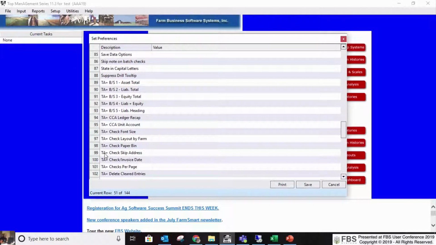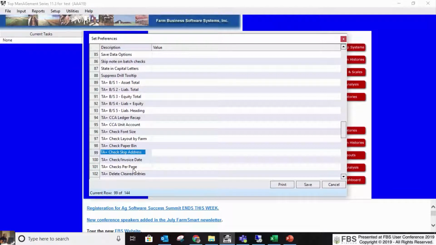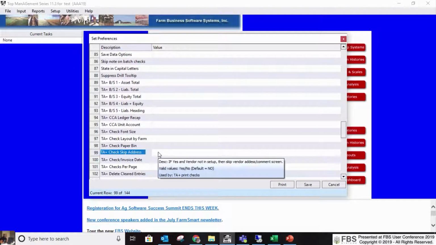When you print a check, it always brings up that screen for checking the address. If you don't want to do that every time, you can have it skip the address check screen so it doesn't pop up every time. The default is no, but if you put a yes in there, it won't bring that little address screen up for you.